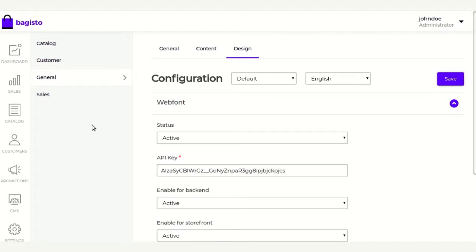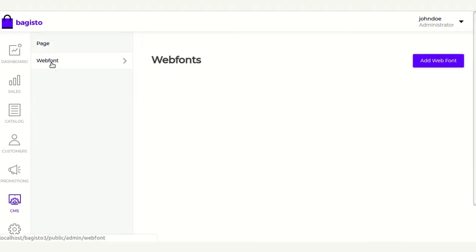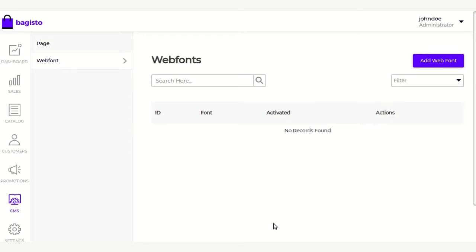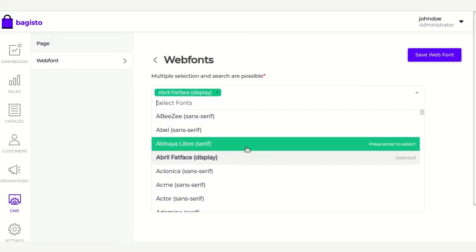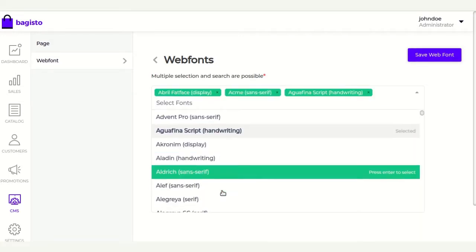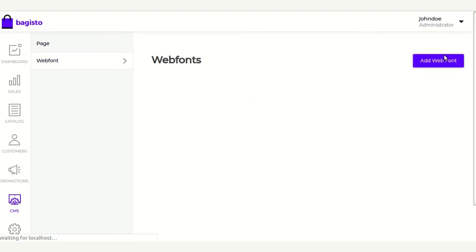Now the admin needs to add the font for the e-commerce store. To add the font, the admin needs to click on CMS, then click on web font. A page will be generated where the admin needs to click on the add web font button. Now a new page will be generated from where the admin can select multiple fonts from the drop down menu like this. After selecting fonts according to the requirement, the admin needs to click on the save web font button.